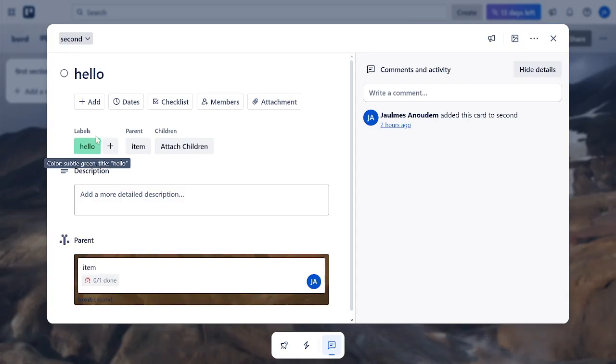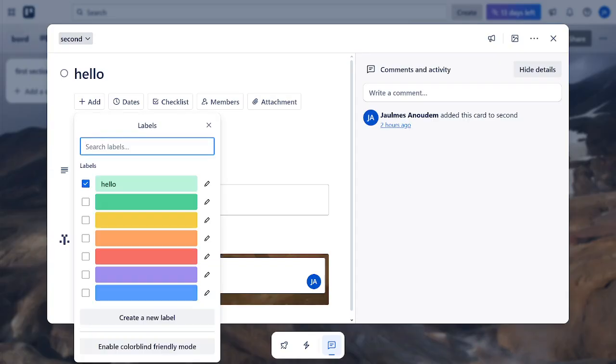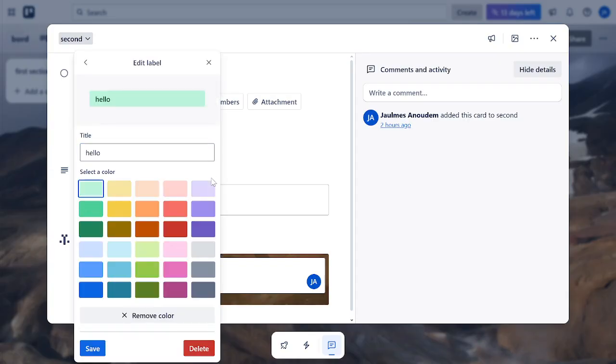Just hover over the label you wish to edit and click on the pencil icon. Here's what's happening behind the scenes. Trello opens up an editing window where you can modify the name or color of the label. This is crucial because as your projects evolve, so too should your labels, ensuring your workflow remains efficient.